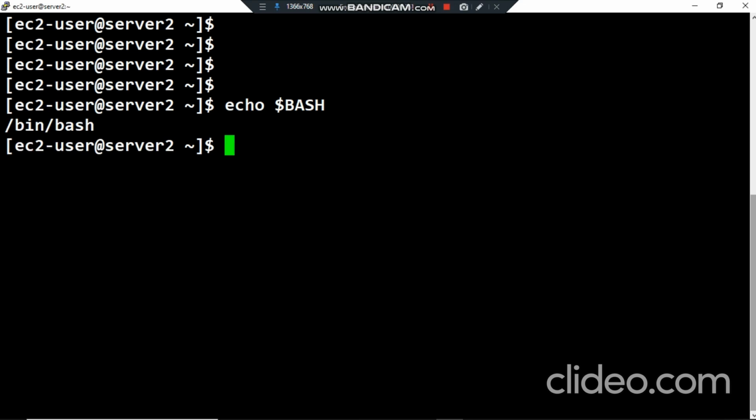This environment variable contains the full path name of the bash command. Normally it will be /bin/bash. So /bin/bash is the full path name of the bash command. The binary of bash, we can find it under /bin. So the full path name to the bash command is /bin/bash.